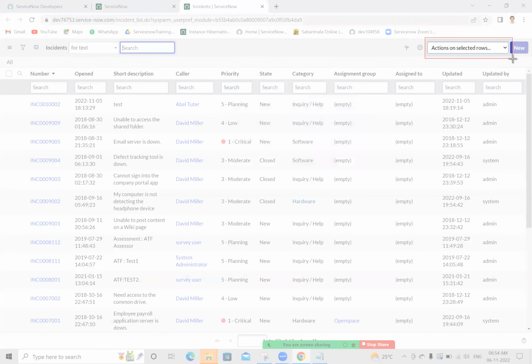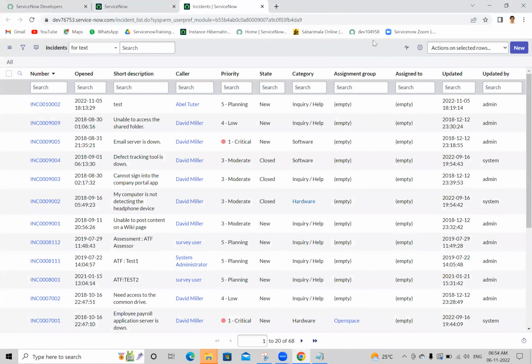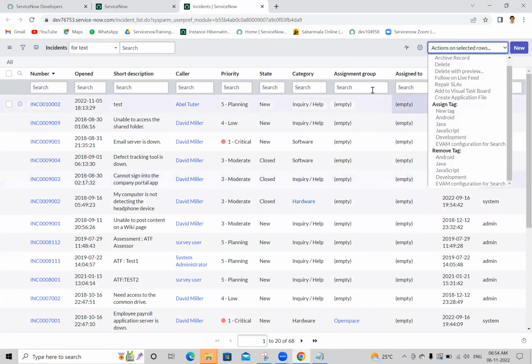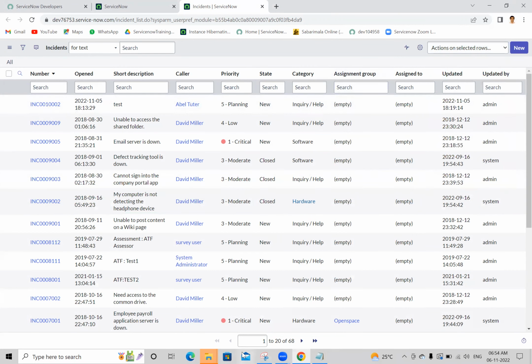This area should be called choice actions. We can say choice action or list choice action. It has multiple options. If you click here, you will see the multiple options. Got it, everybody? Yes.